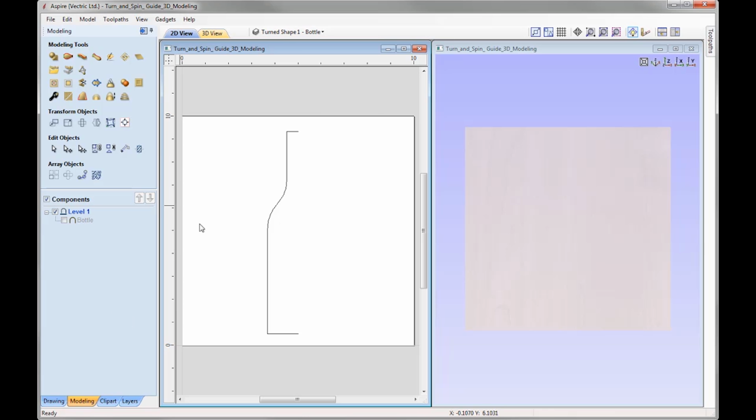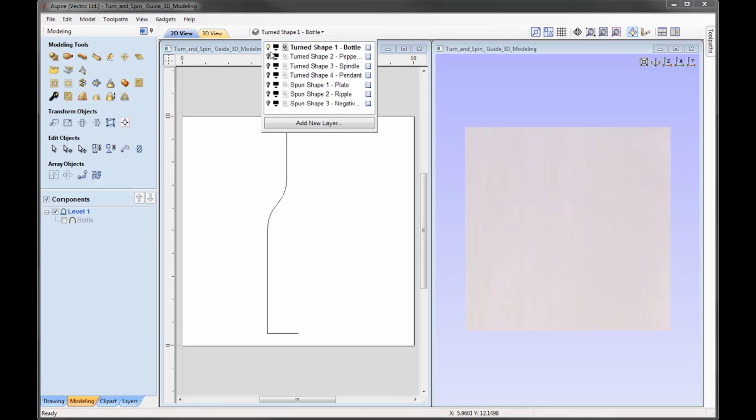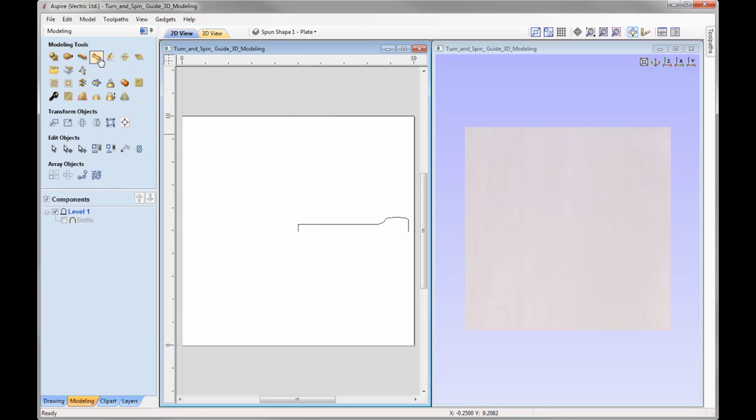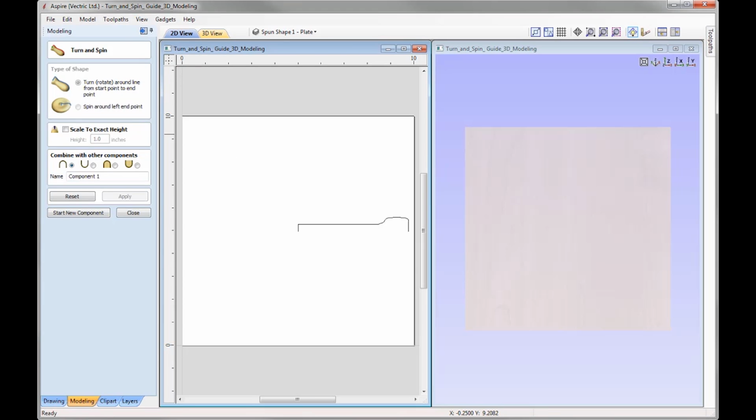So let's go to our layer manager, switch off the visibility of the bottle, switch on the visibility of the plate layer. We're going to go back into the turn and spin tool. And so to spin a shape, this allows us to take a single cross section and spin it around the cross section's left end point in order for us to create a circular shape with the profile of your cross section. So let's have a look at our example.